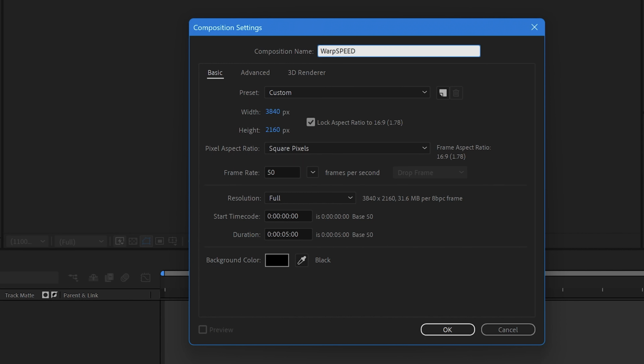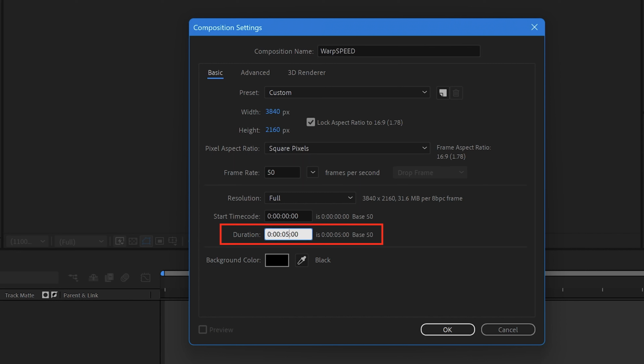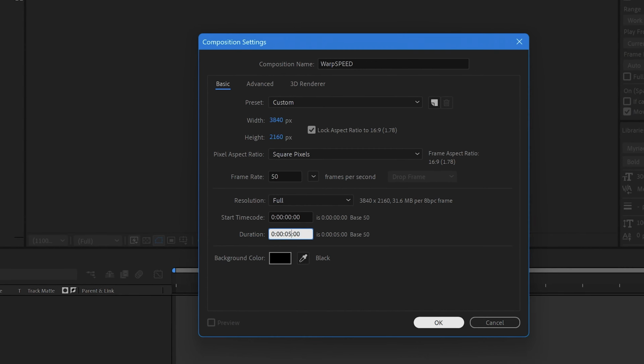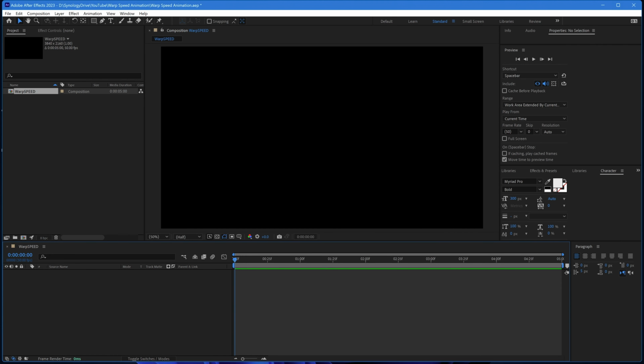We're in Adobe After Effects 23.5, and we're just going to create a new composition. I'll just call this warp speed. I want this composition to be about 5 seconds long. I've already tested it, so I've got 5 seconds in the duration. I normally do my compositions in 4K, so that's 3840 by 2160, and I'm using a frame rate of 50 frames per second. Let's click OK on that, and we have the composition opened.